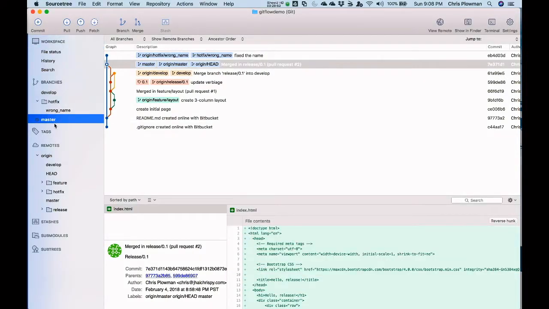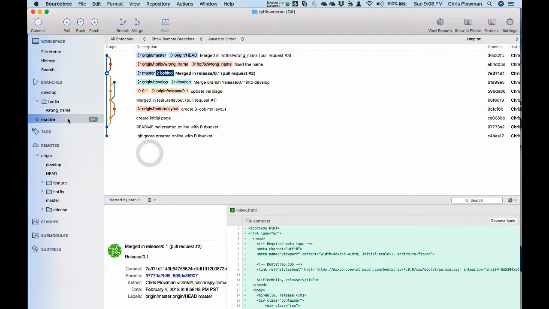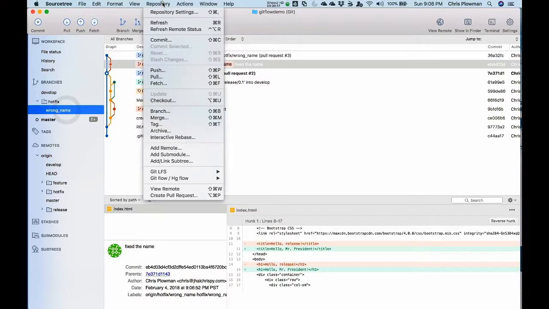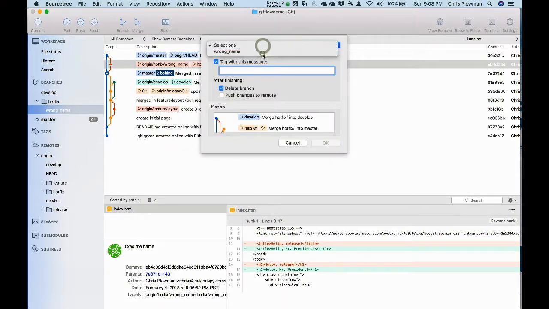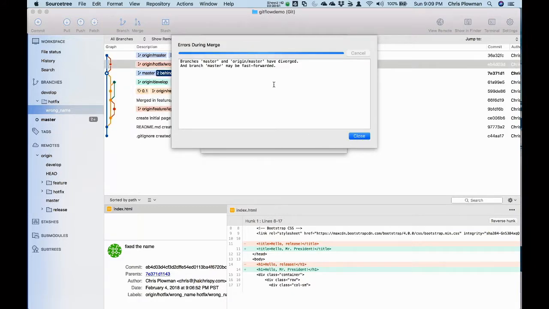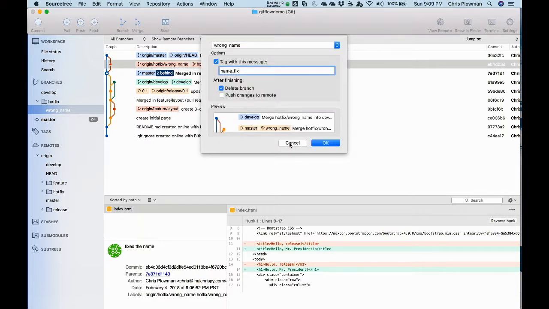And it's not showing the change yet, so let me just go to origin and say fetch from origin. So now that I did that fetch, you can see that it's showing my local master is 2 behind. Let me go ahead and do it this way. I'll GitFlow, finish hotfix. Oh, and you'll see I'll get an error because my master is behind, so it doesn't want to try and overwrite changes, which is fine. Let me cancel.